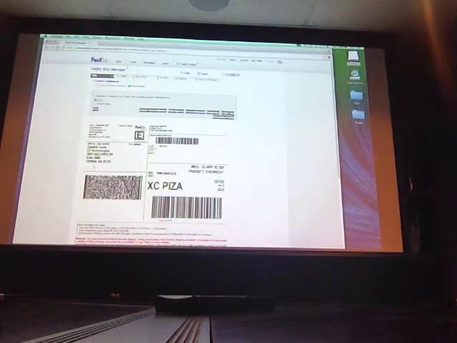And then I also like to, just for my own reference, make sure that I have put the billing information in correctly. And then, of course, my overnight, all that. So you go ahead and print, if you want to print.